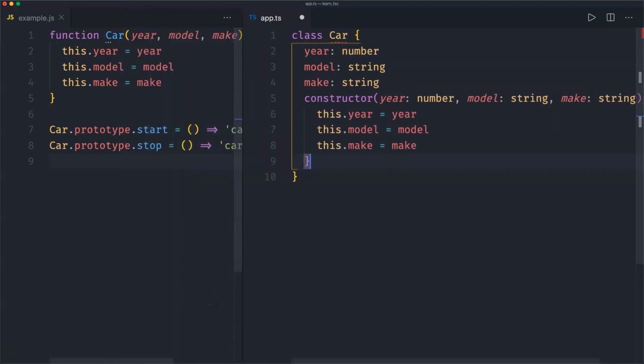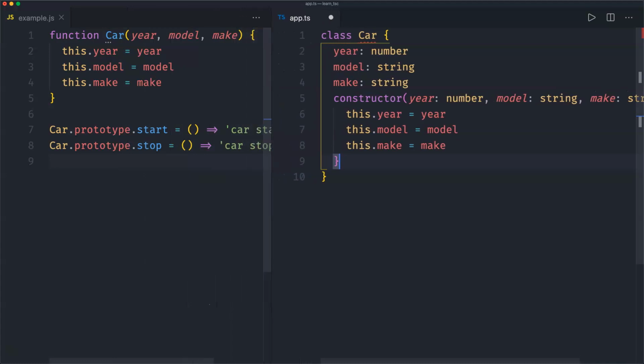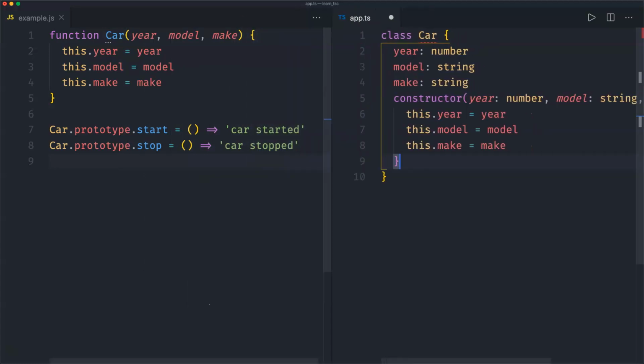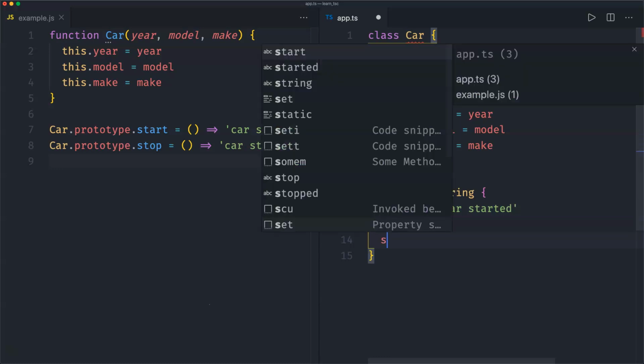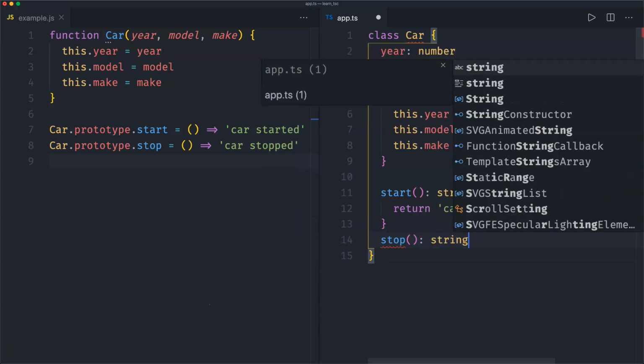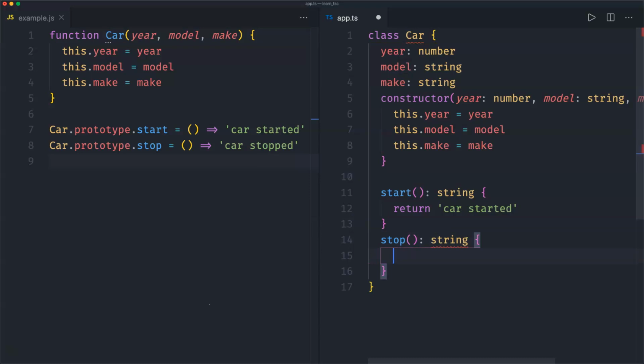And now that we have our properties, the last thing we need to do is add in our methods. So we had a start and stop method, and we can add those right inside of our class, which is really nice. So we'll create our start method, and it will return a string. Return "car started." And then we'll say stop, and that will return a string. And it will say return "car stopped."